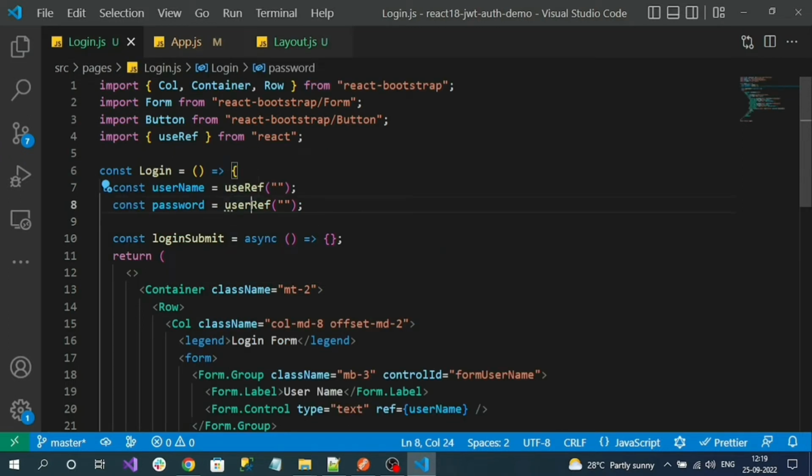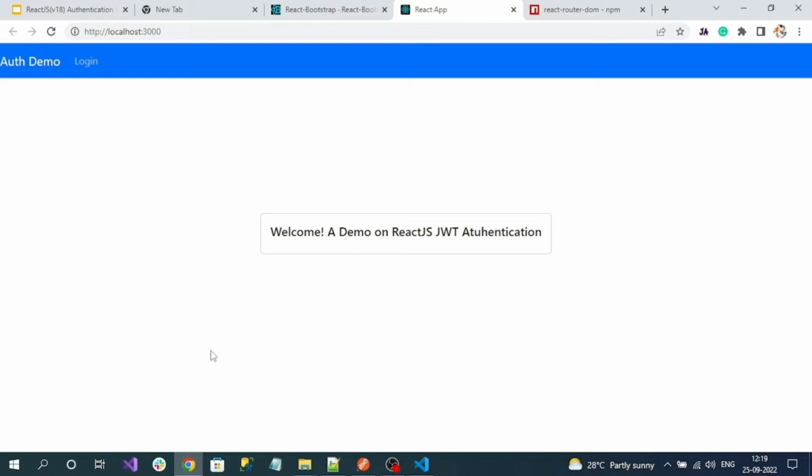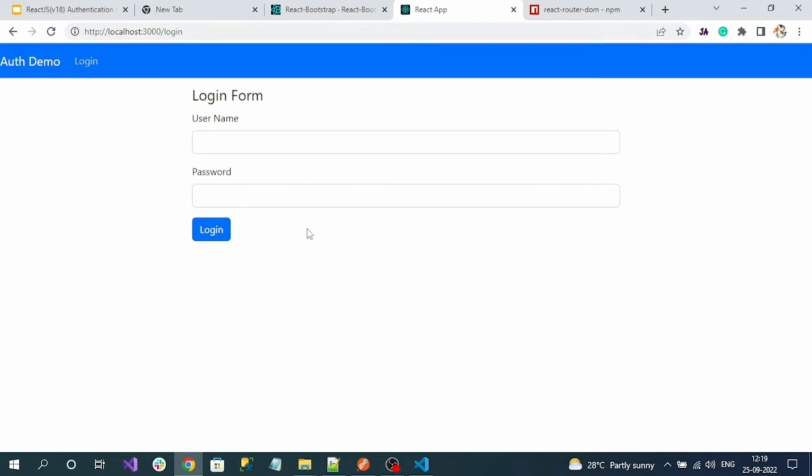Here, small correction, it is not userref, it is useRef. Okay, now let's check the output. Here you can see my login link. If I click, my component is loading. One thing you can observe, on clicking the login, my page is reloading.